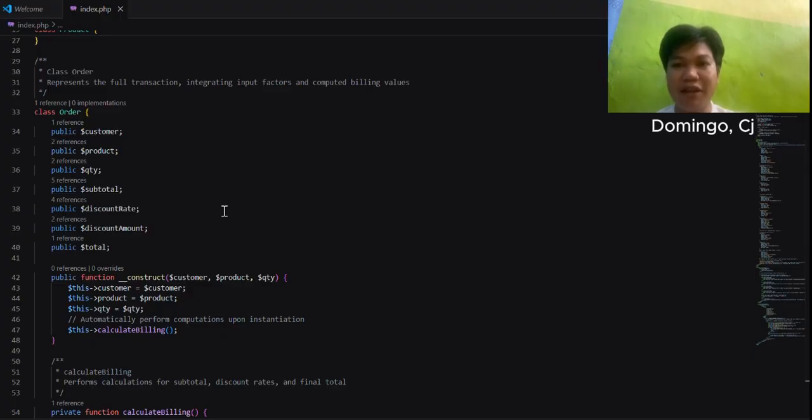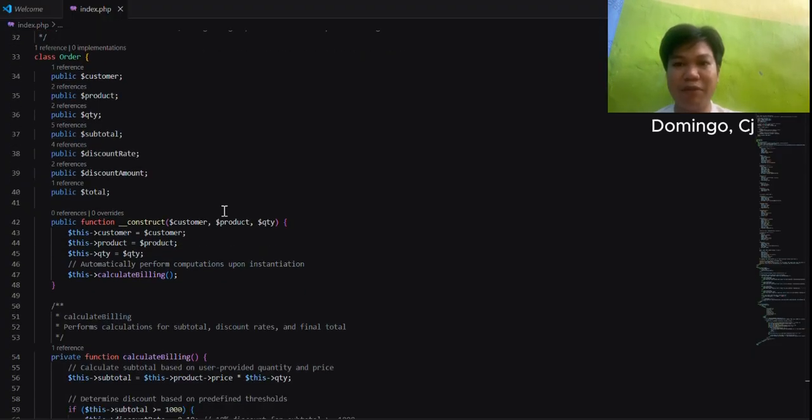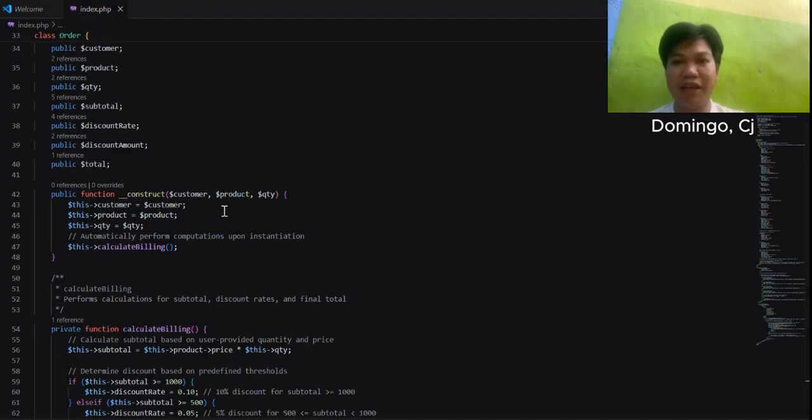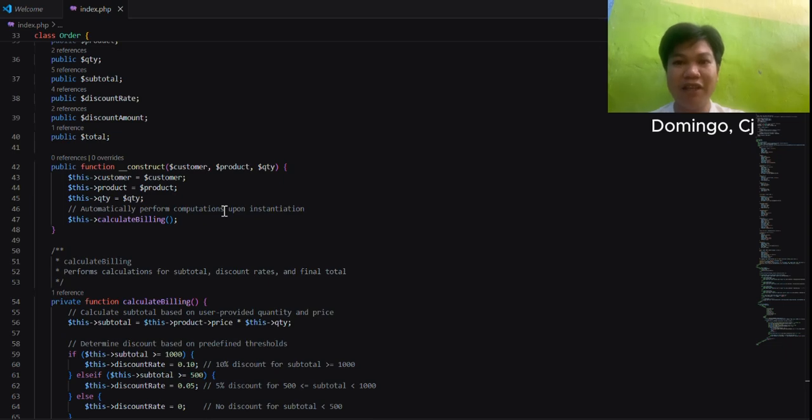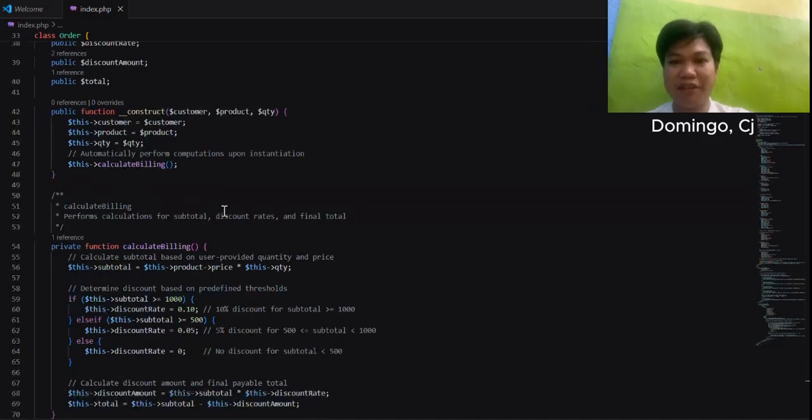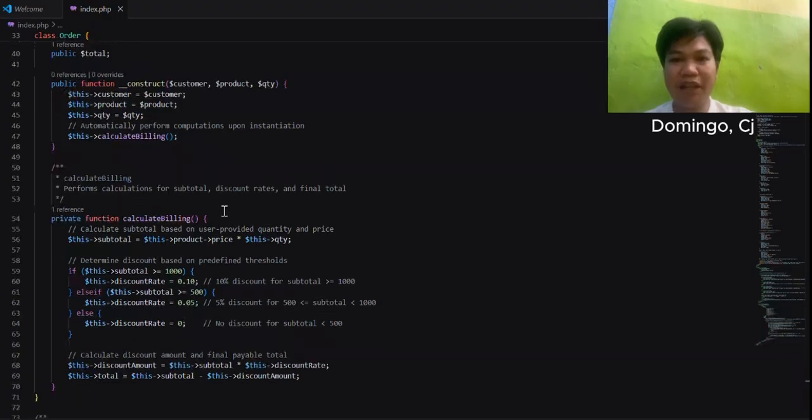After that, the order class is introduced, which represents a complete transaction. It contains several properties such as customer name, product object, quantity, subtotal, discount rate, discount amount, and total payable. When a new order object is created using its constructor, it receives the customer name, product object, and quantity parameters. These values are assigned to their respective properties, and immediately after that, the method calculate billing is called. This means that every time an order is created, all the computations are automatically performed without needing to call the method manually.